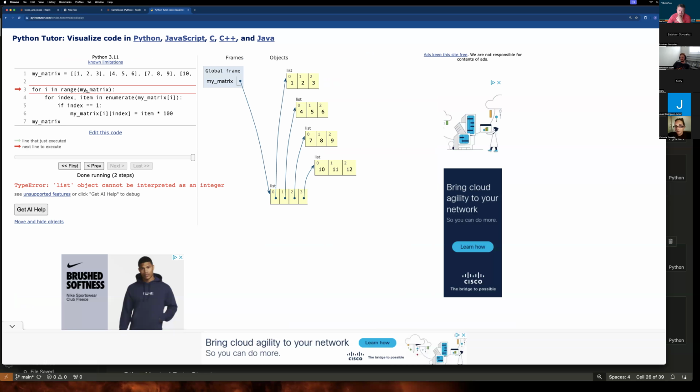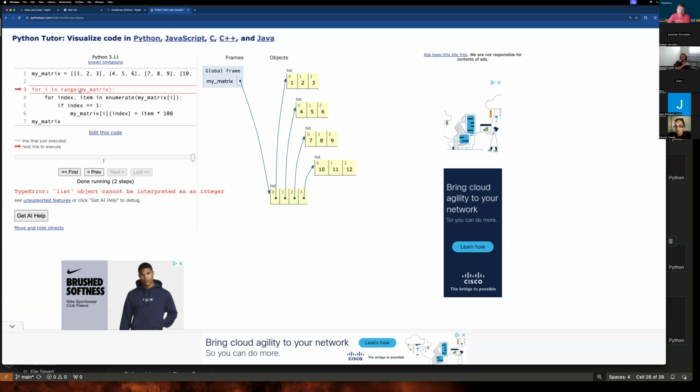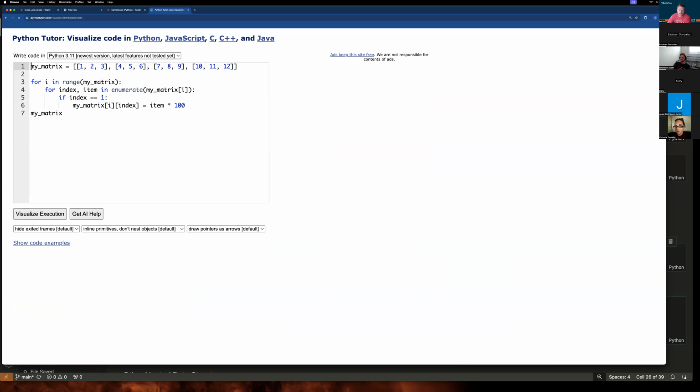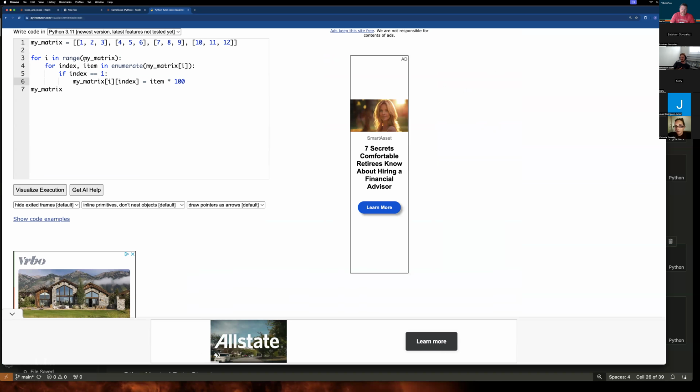Because it only accepts integers. And the list itself is not an integer, but the length of that list is an integer. So that's why you put length. Okay, gotcha. And so that makes it responsive, right?